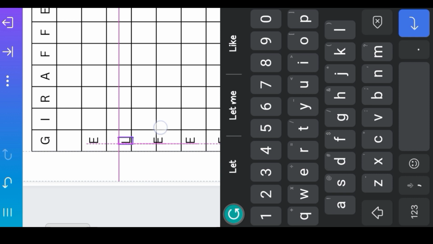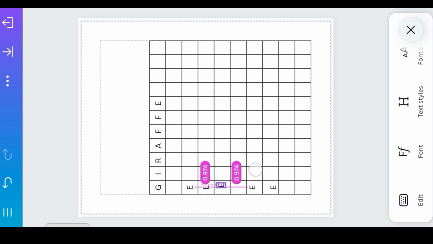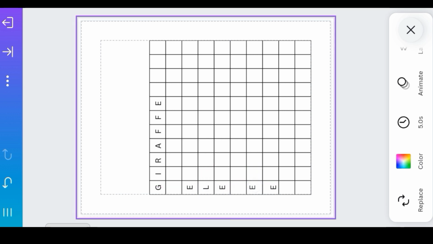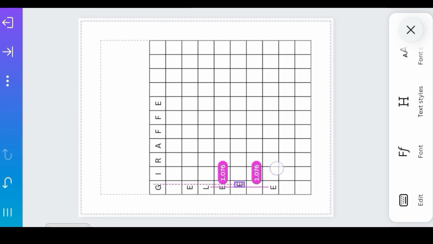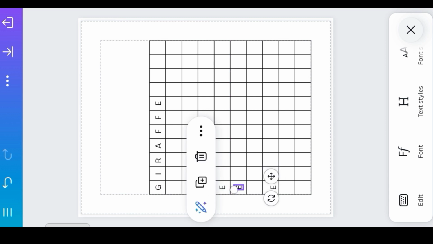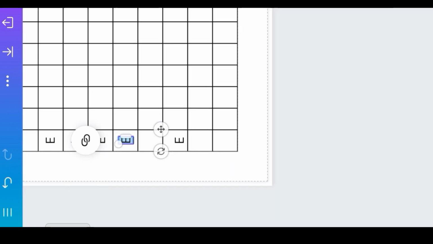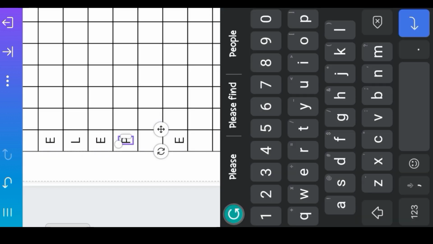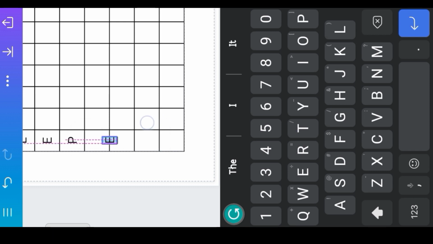Then I bring the L here. I'll bring it here. Okay. Then I will need to bring it here. Then I bring this E here. I will need to bring it here. Then I click on edit to change it to P. Then this E, I'll bring it here. I will change it to H.